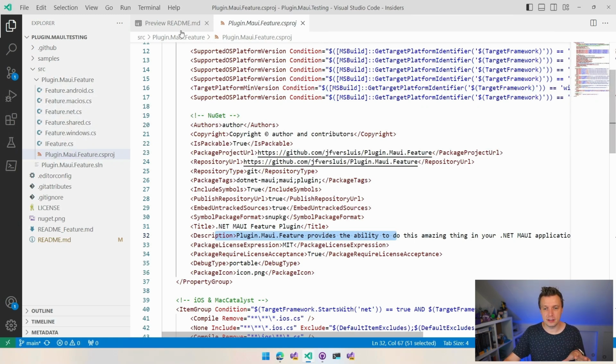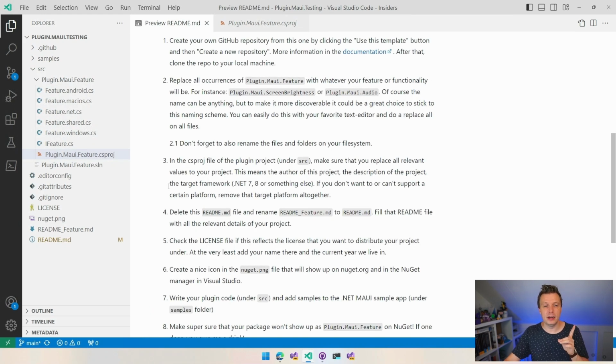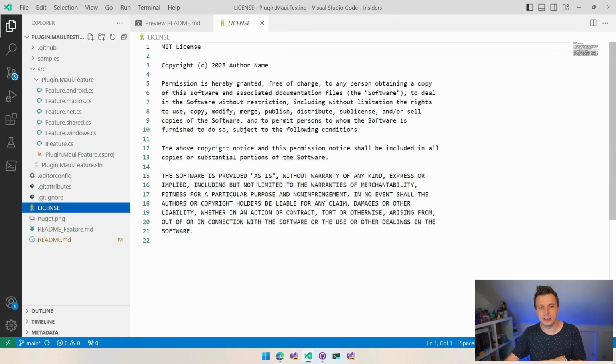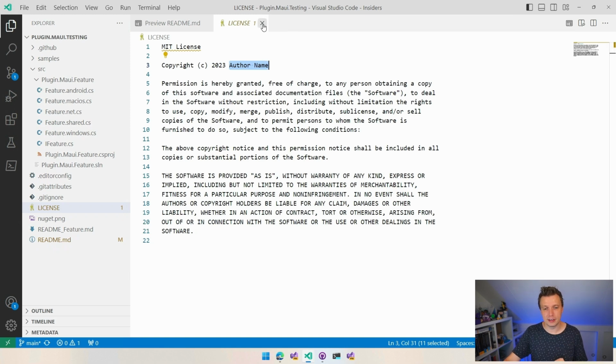And the other thing, while I'm at it, here in the license, I've included the MIT license by default. You want to probably rename this author name to your name, right? So that it's licensed properly and everything is okay. If you want to have a different license, remove it here and put in the other license that you want to have on your library. Please have a look at the licenses. That is important stuff.